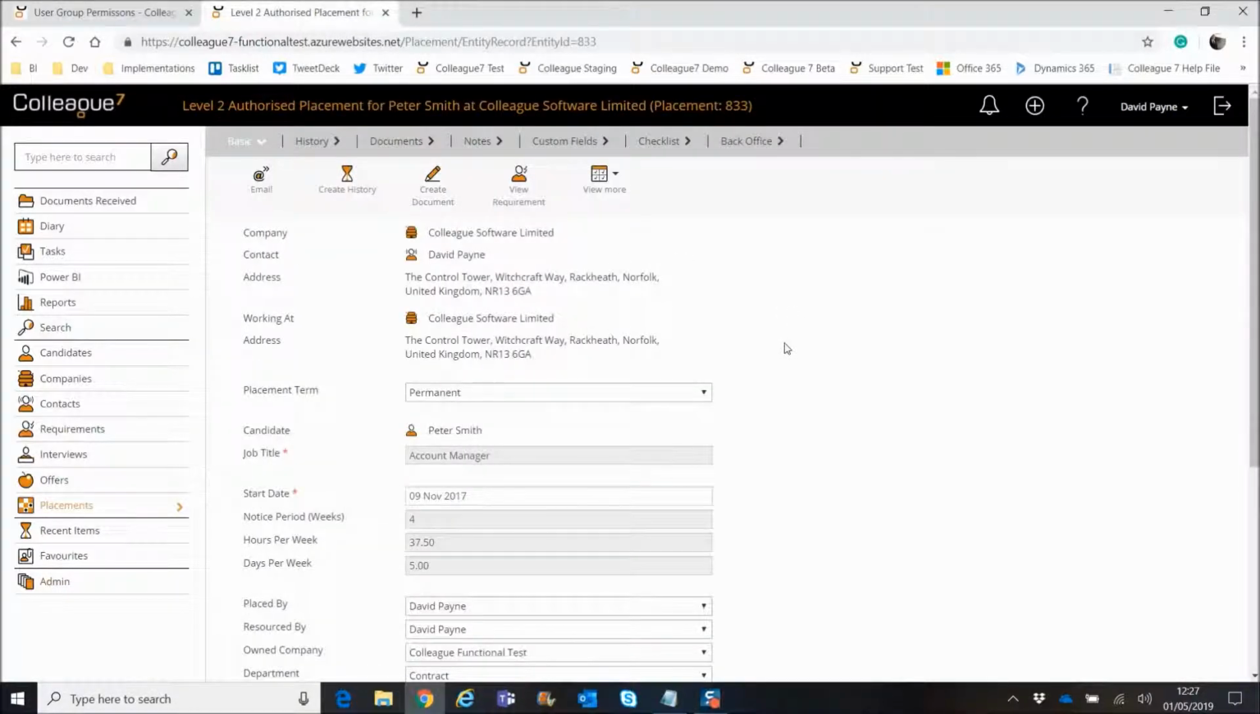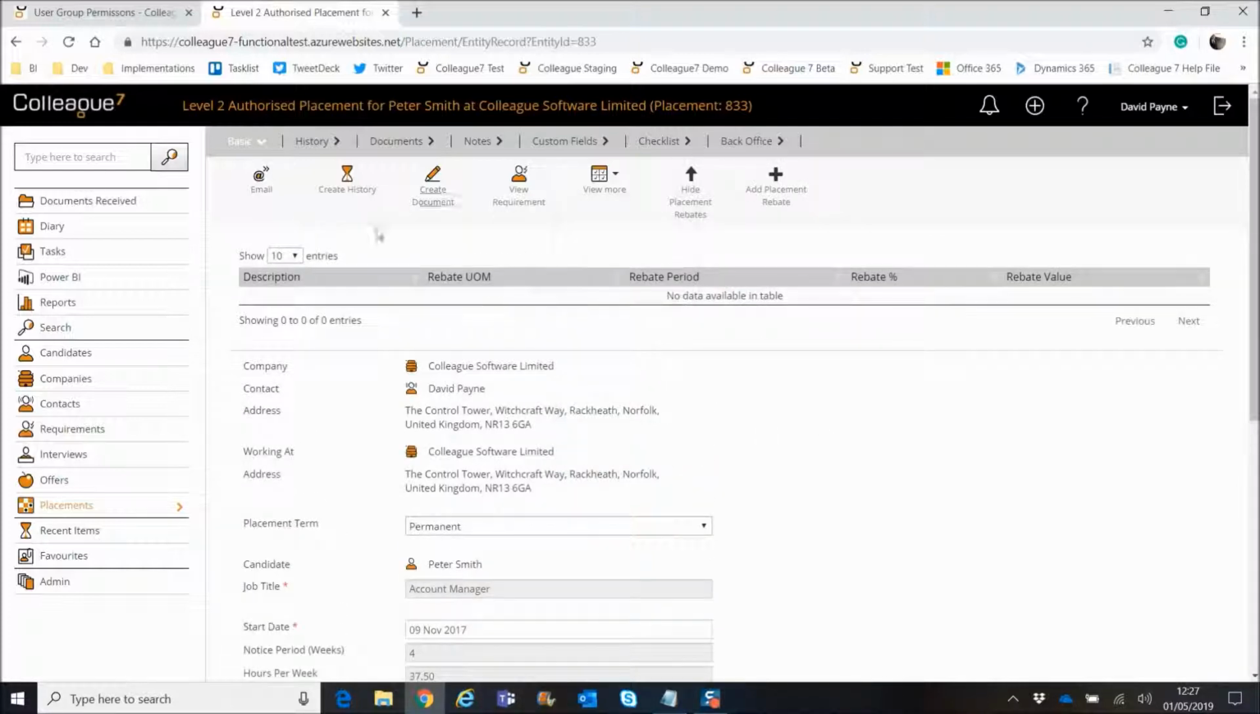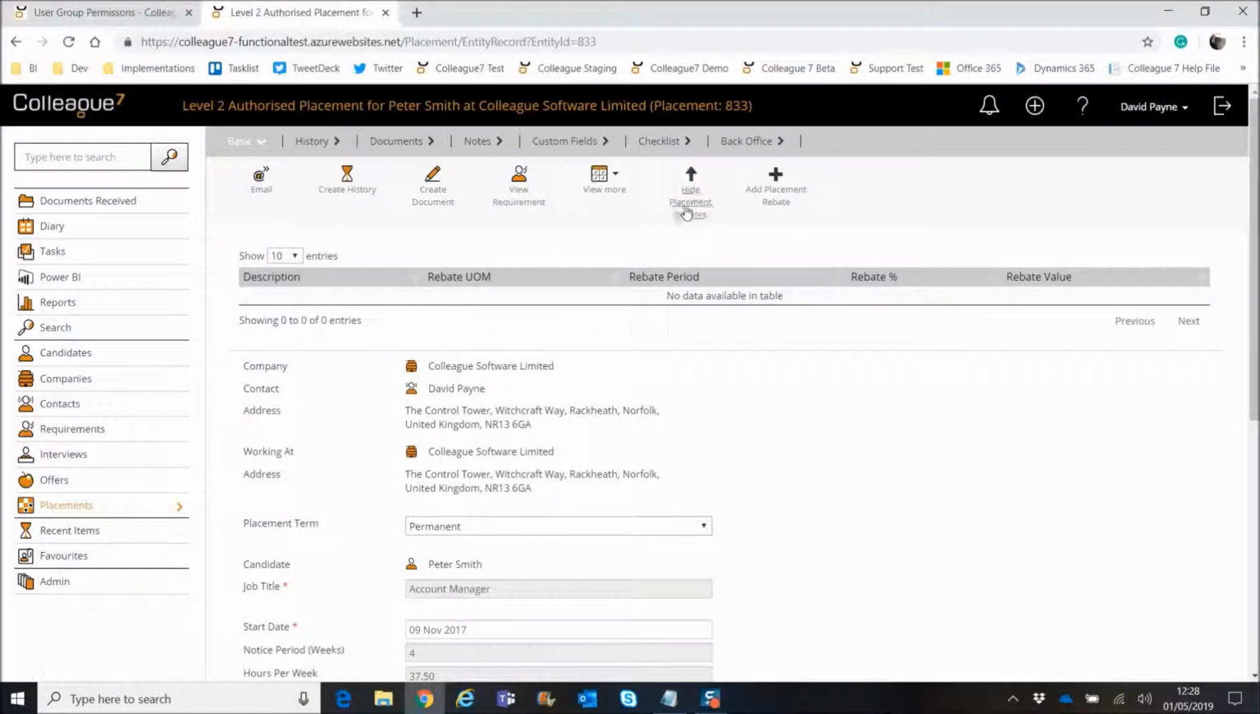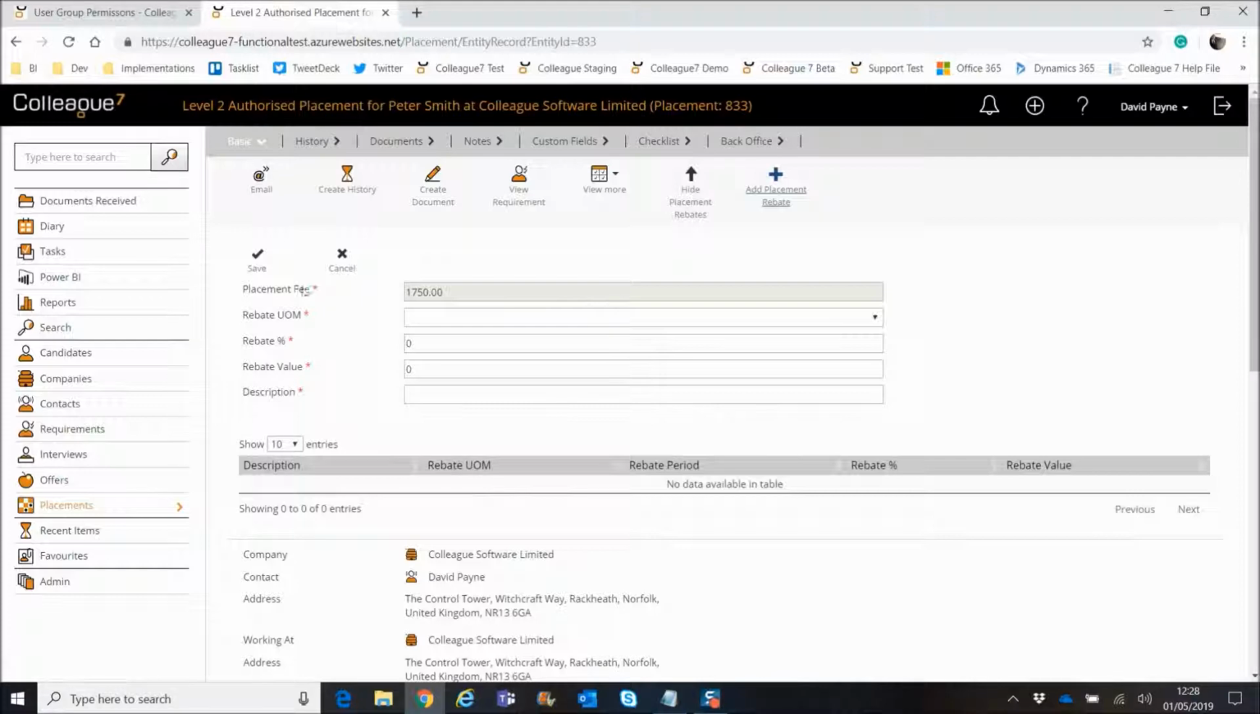But within a permanent placement, now off the view more, if it's second level authorized, that is, then within the view more menu, you've got placement rebates here as an option now. And on selection of that, it will bring down a table for the partial field, just as it does as standard with all functionality of this nature. You then have a hide or show placement rebates option in the toolbar, and you've got an add placement rebate option that's available here.